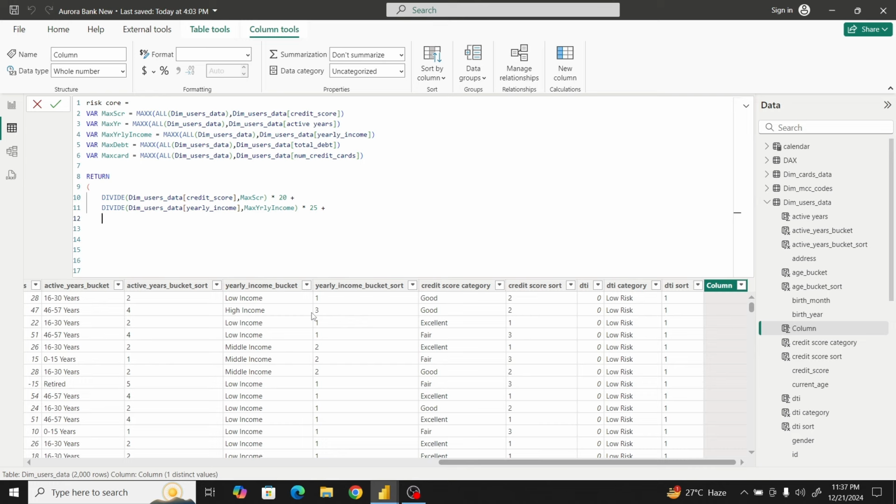You get? So now, this is going to work in reverse, because for credit score, the higher your credit score, the closer you get to 20. The higher your yearly income, the closer you get to 25, right? But in terms of debt, the higher you go, the lower the weight we're going to assign to debt. So for debt, we're going to assign a weight of 25. So we're not going to have something like this. We're going to say 1 minus, then we're going to divide the total debt by the max debt, and we want to assign a weight of 25 to this.